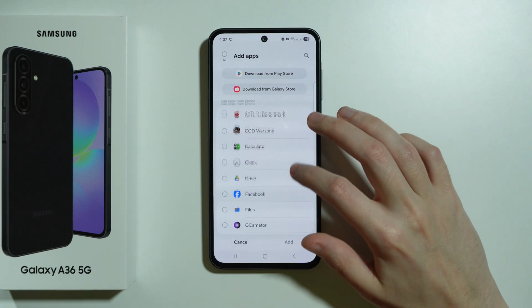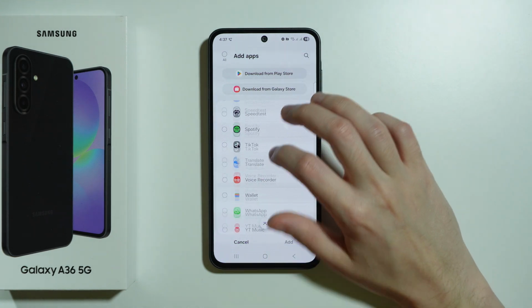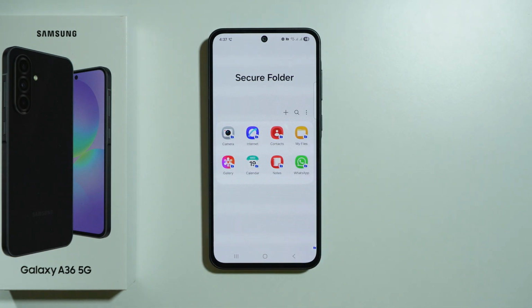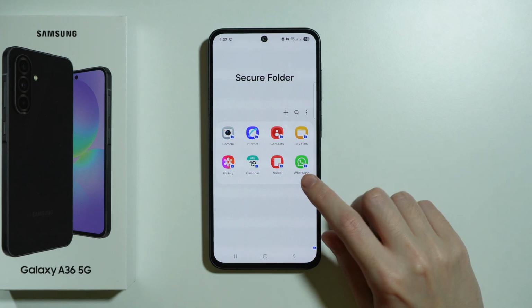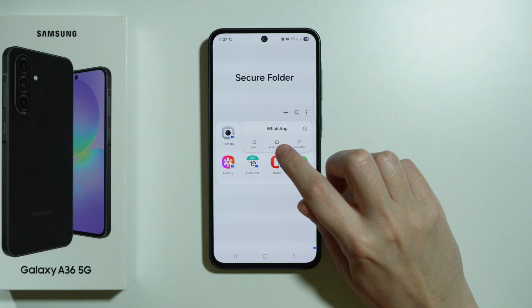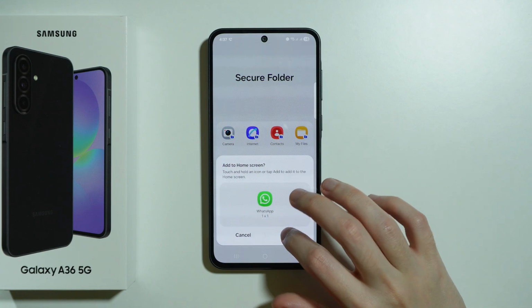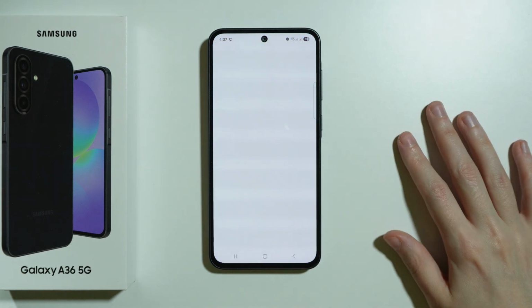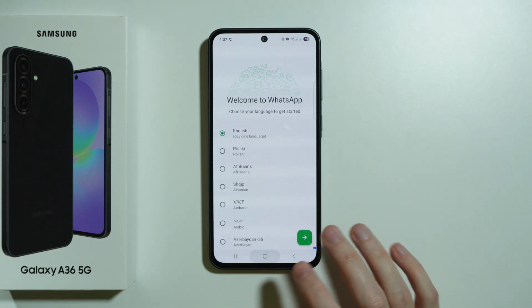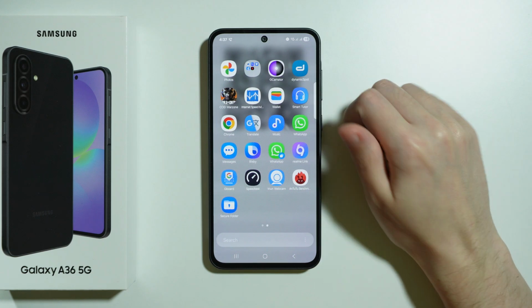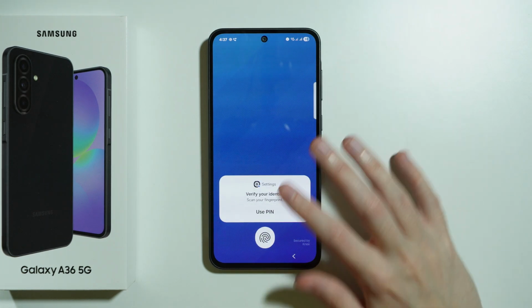So for example, if you want to lock WhatsApp or something, then of course you can select it here. You can add multiple apps and press add. And now you can open WhatsApp by going to the secure folder, or you can press and hold the finger on the app in order to add it to the home screen. So now we can open WhatsApp over here. And of course you need to, as you can see, provide the password or use biometrics. So this is how we can lock apps by using password and also biometrics.